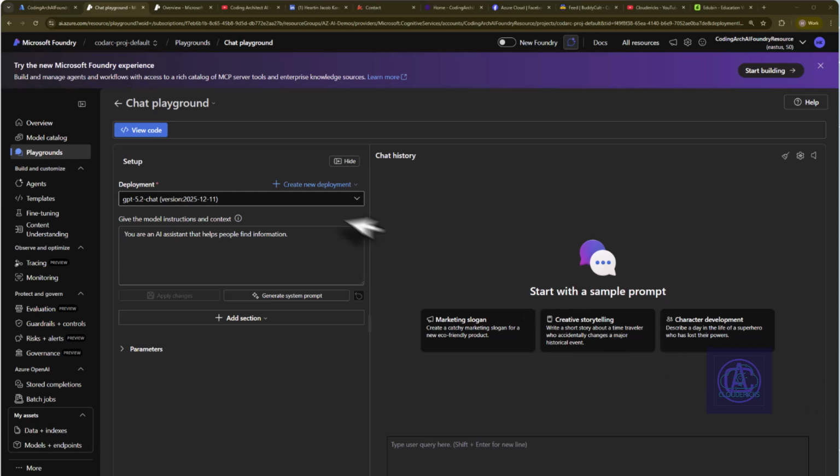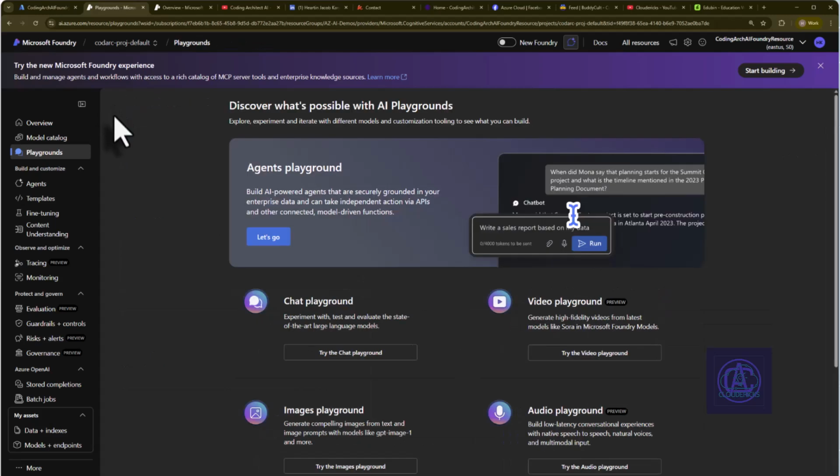So here we can play around with this model. We can give a context here. You are an AI assistant that helps people find information, and then you can ask some questions here. We can also play around with parameters. In this case, max tokens. So we will play around in a different session. But here our primary goal is to explore this portal, right? And after playground, we have agents.